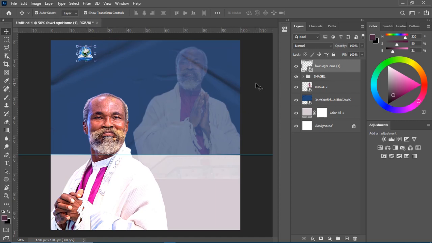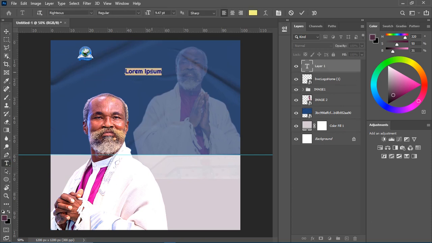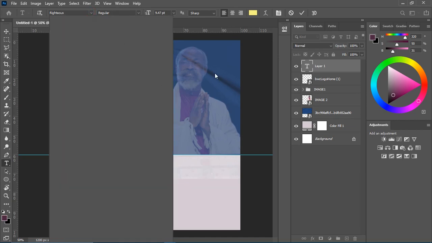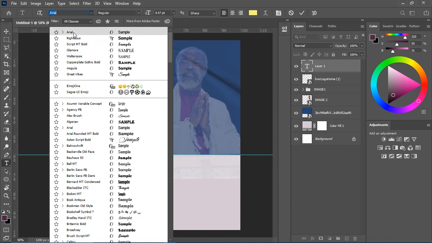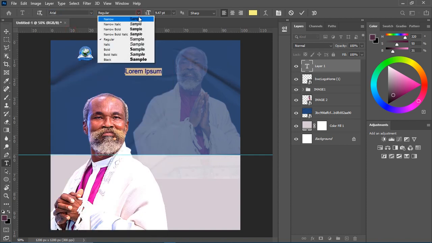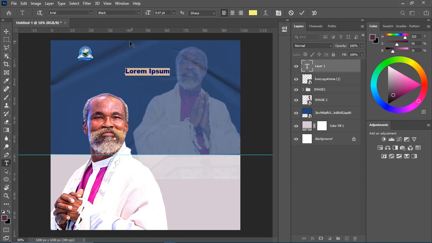Okay, now I will add the name of the church, Believers Worship Center. So I'll select my text tool, then select my font. I want to use the Arial font. So I'll select Arial, then change it to black. Instead of regular, I'll change it to black weight. Then type my word here, Believers, at the top here. Then I'll click on the check button.